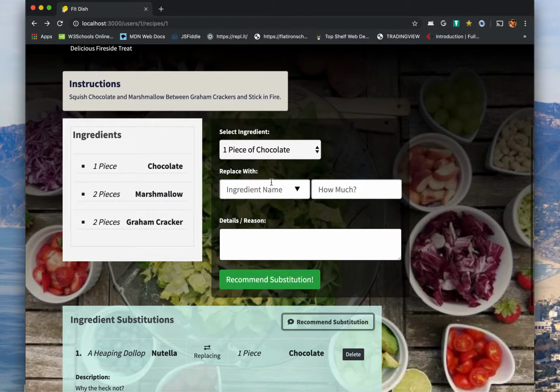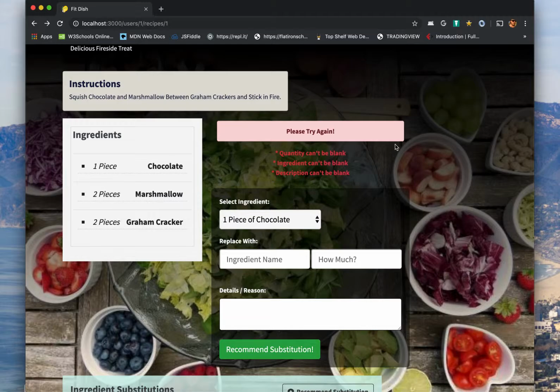And what's cool about this is if you were to leave something out and try to recommend the substitution here, we actually get these error fields rendered dynamically. Please try again. Quantity can't be blank. Ingredient can't be blank. Description can't be blank.